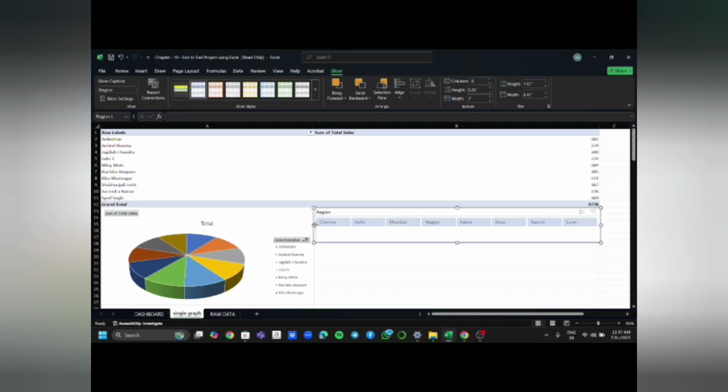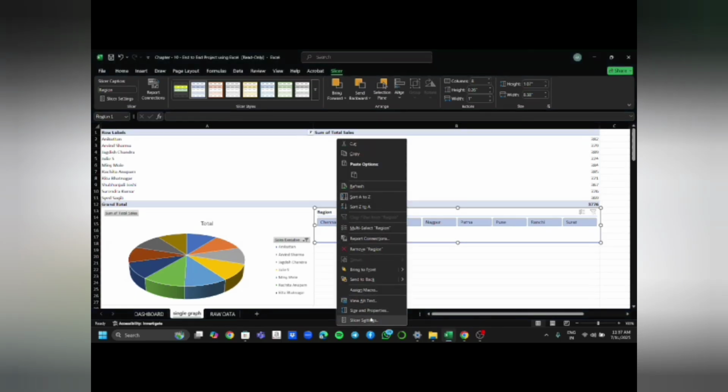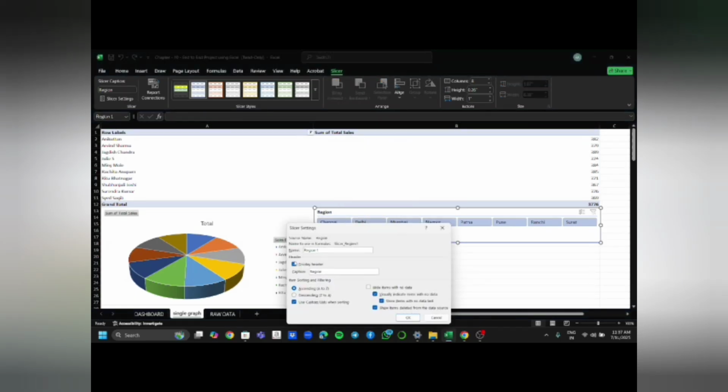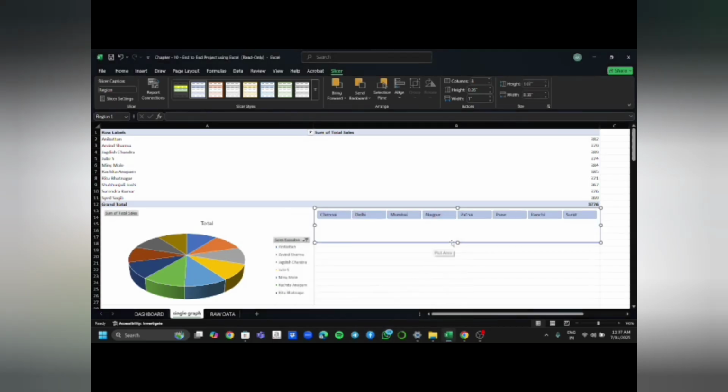This is not really interactive. We can delete the region, right? We are going to delete a header. How can we delete it? We will go to the slicer settings, where this header option has been enabled. We will disable this and the region header has been removed. Right now it is looking good.